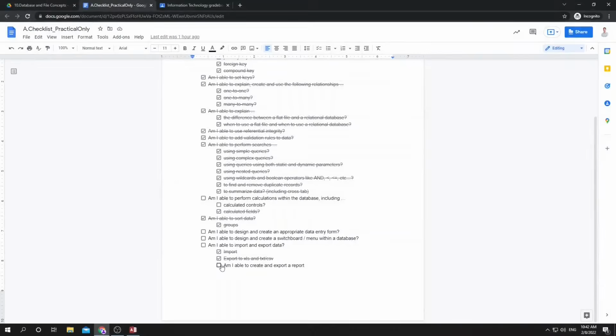And that's how to create reports and export them as PDFs. Which brings us to the end of import and export data. Next, we're going to talk about entry forms.